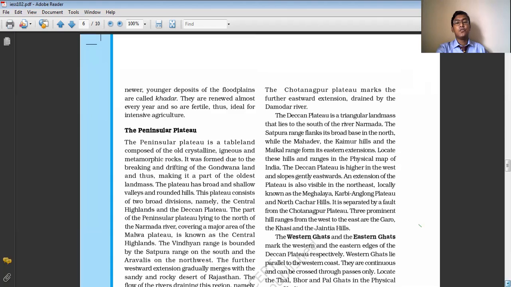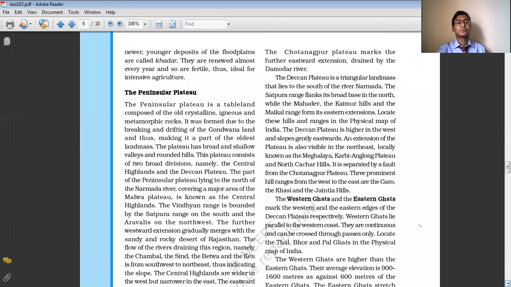Next, we have the peninsular plateau. The peninsular plateau, as discussed earlier, is the oldest landmass of our country, and it is an uplifted flat land. It is uplifted, which means it is a little bit raised from the sea level, but it is flat.